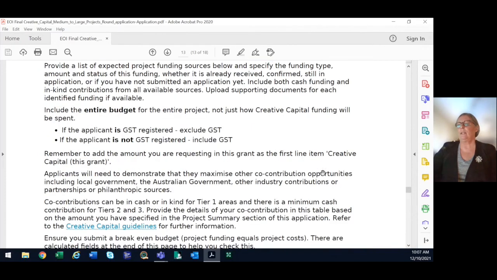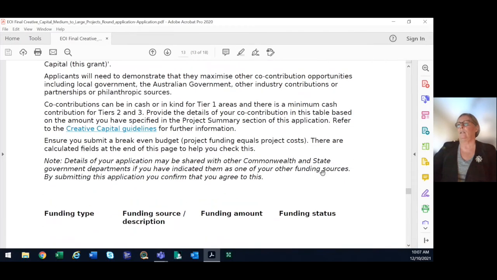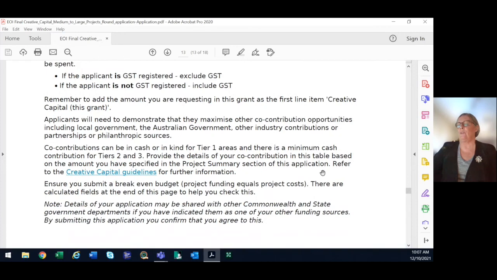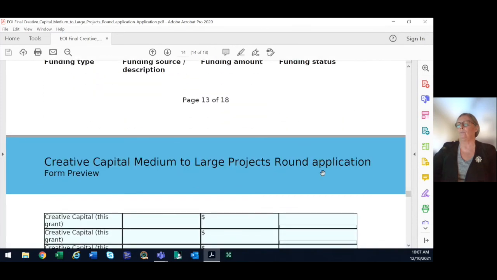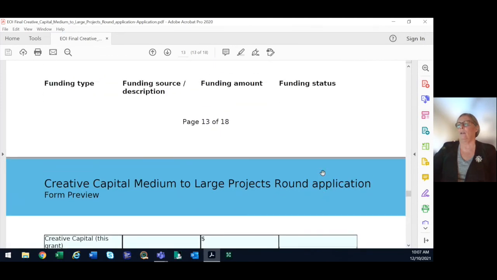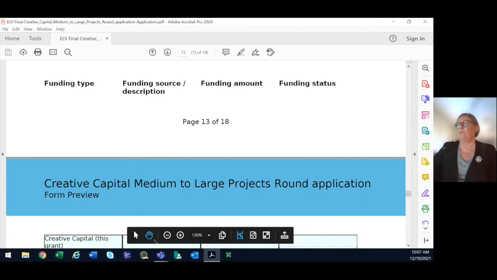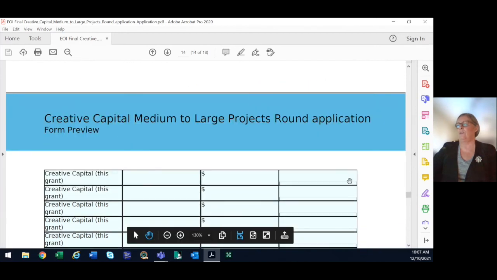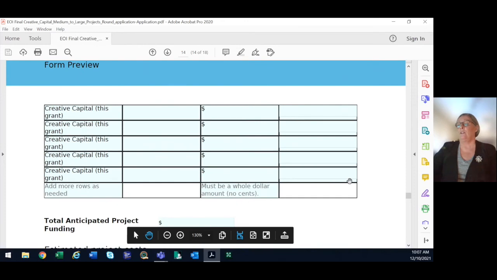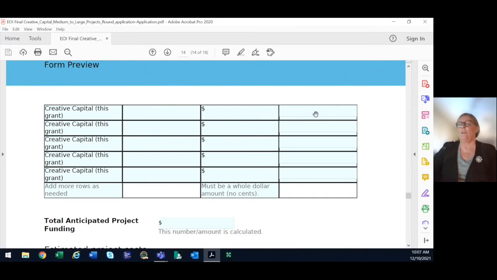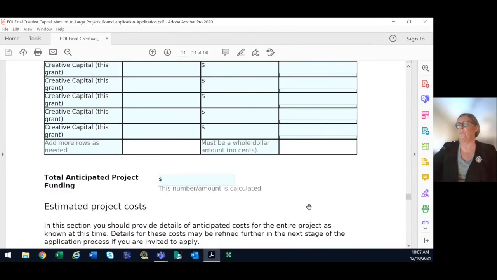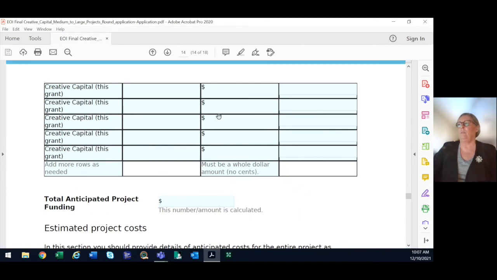your value for money. Response does need to include funding type, funding source, funding amount, and funding status. So funding status basically means, has the funding been confirmed? We ask that you nominate the total anticipated project funding, and that will be calculated from the amounts that you input here.